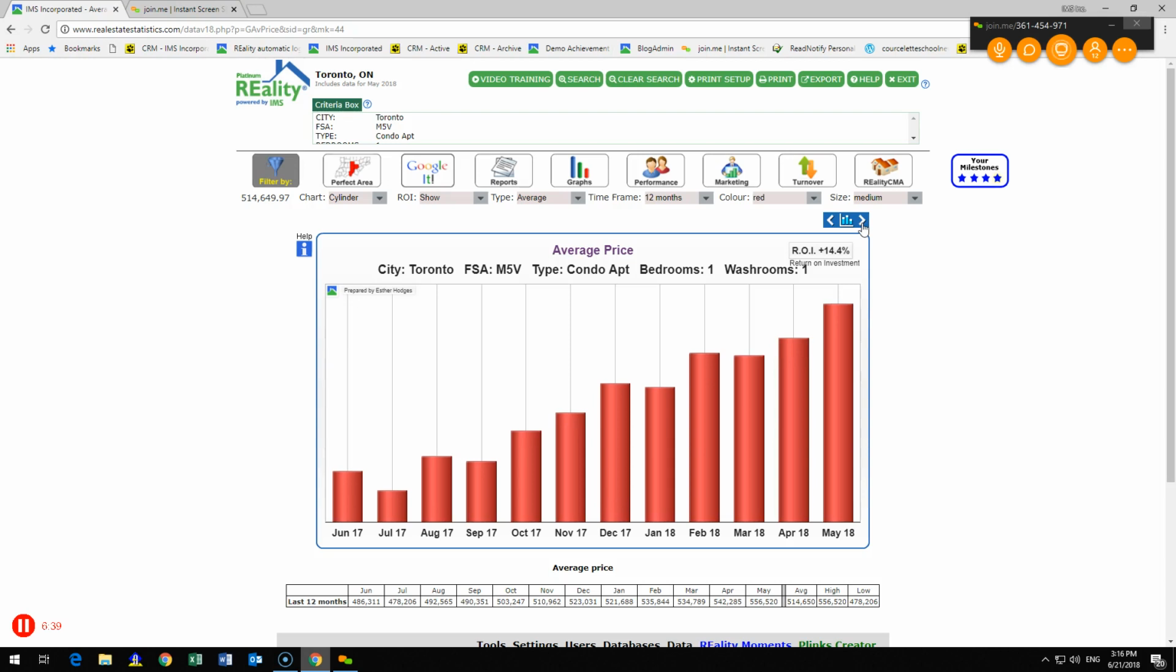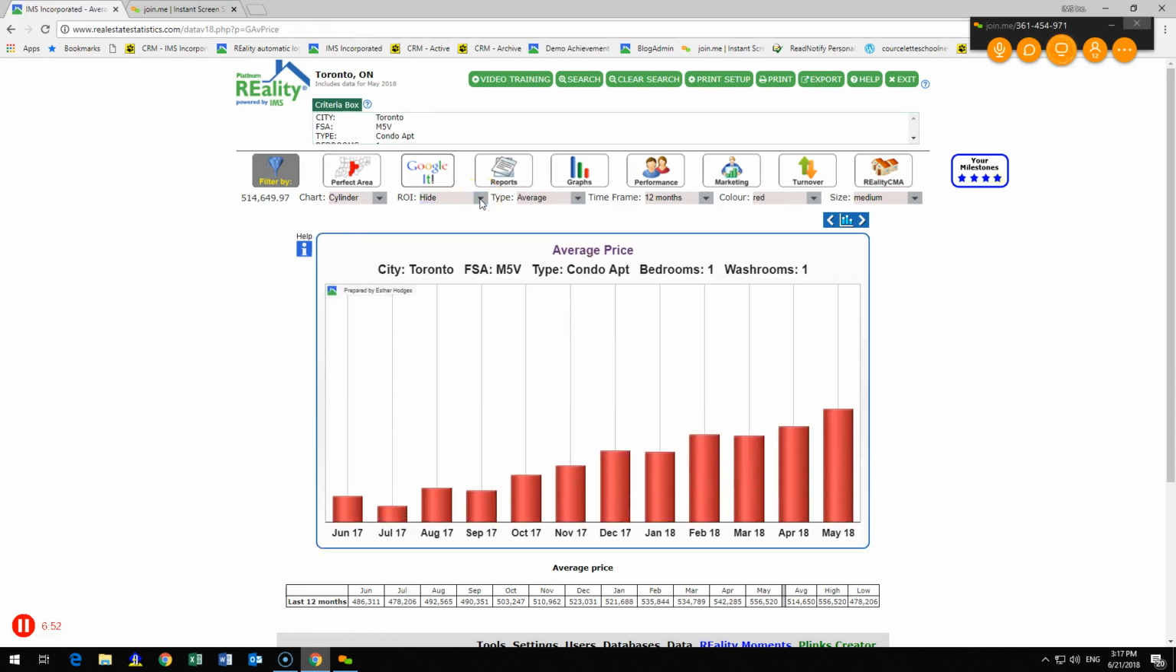The average price graph has a really interesting function. It's built-in return on investment, okay? And you can see it up here, ROI, show it or hide it. So at the moment, whoops, I just hit it and I didn't mean to. So we're going to show it again.